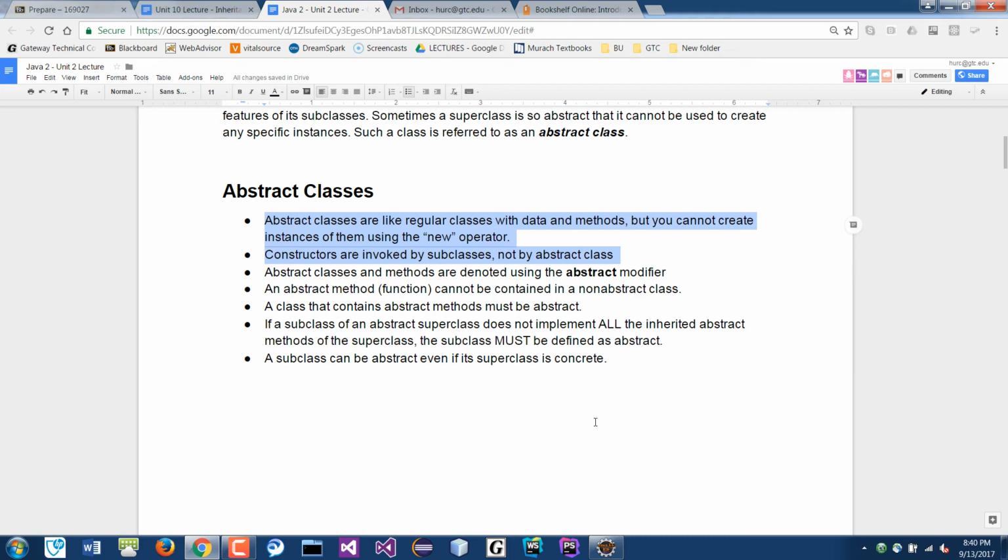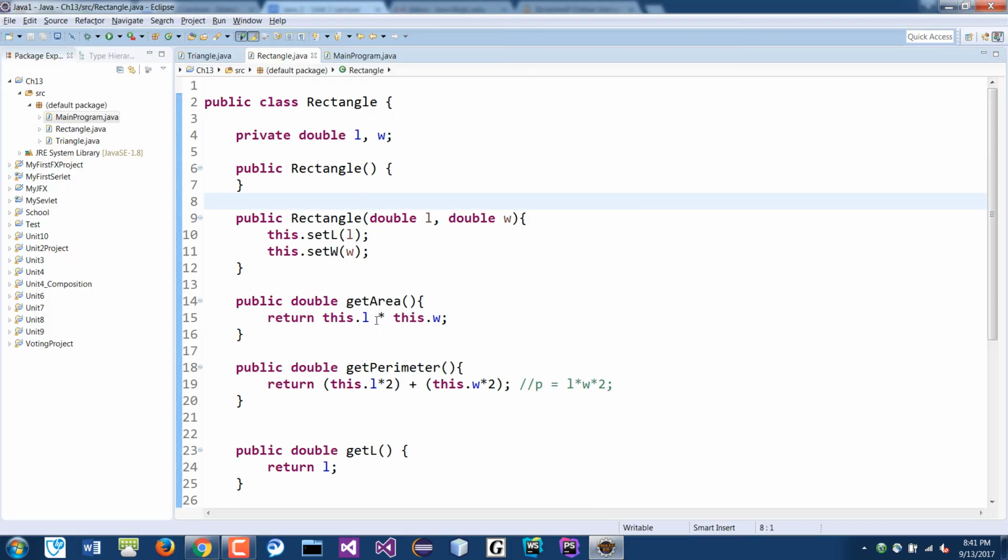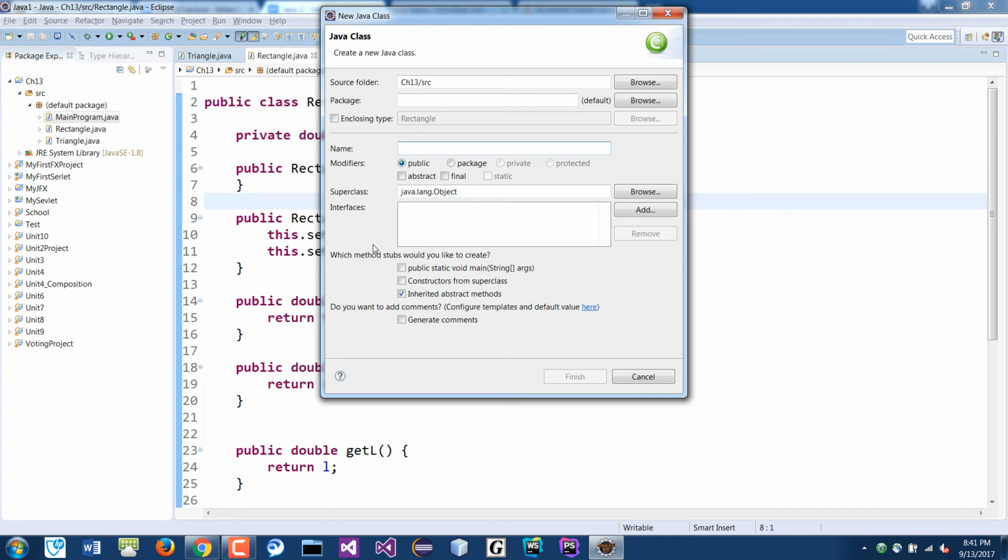Okay, so when we do that, we're going to go through these bullet points. We will see that the abstract class will look just like a regular class. We have a constructor. We'll show how that cannot be invoked by the abstract class, but only by the subclass, and so on. So let's do that. Okay, so I'm going to create a new class, and this is going to be called just shape.